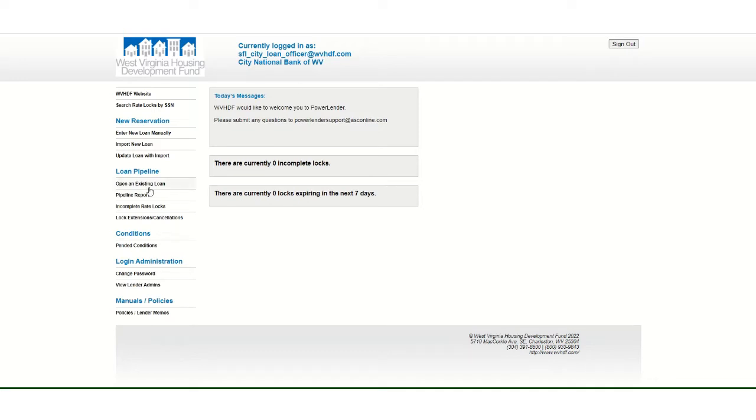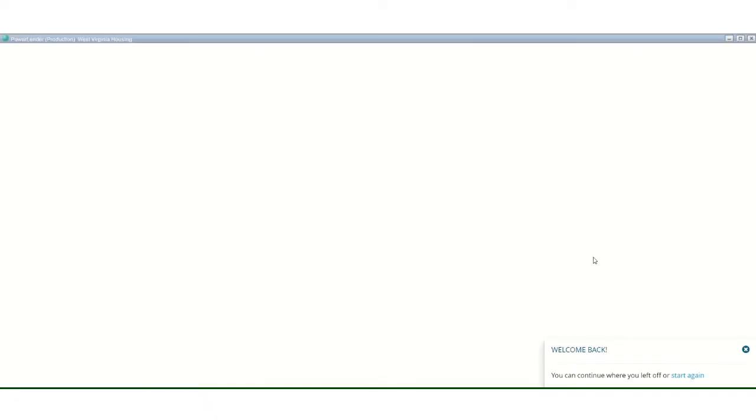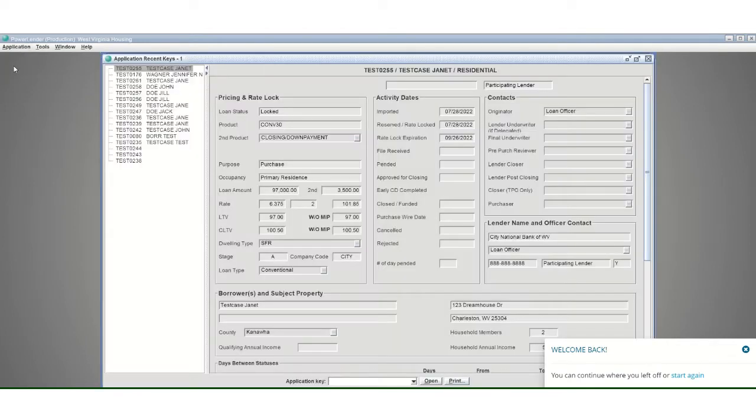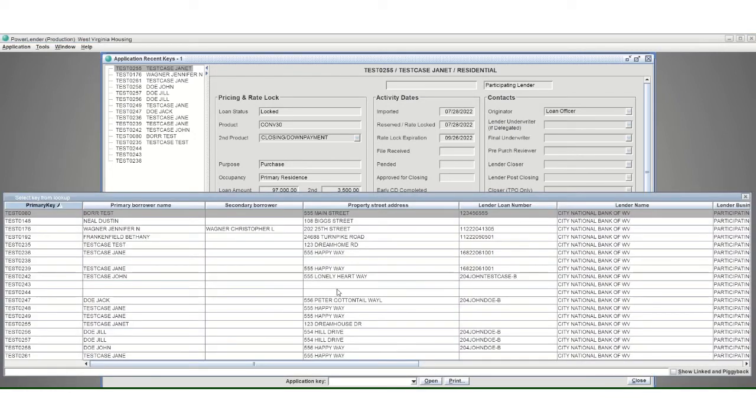So to open an existing loan, I'm going to go to Open an Existing Loan. The system will load. You'll go to Application and Open. You can see here your most recent loans will populate. However, if you don't see the loan that you need to change or update or take action on, you can also always click the down arrow here and it will show you all the loans available.